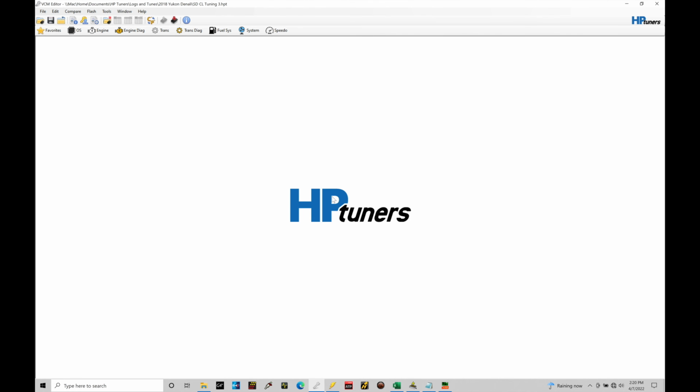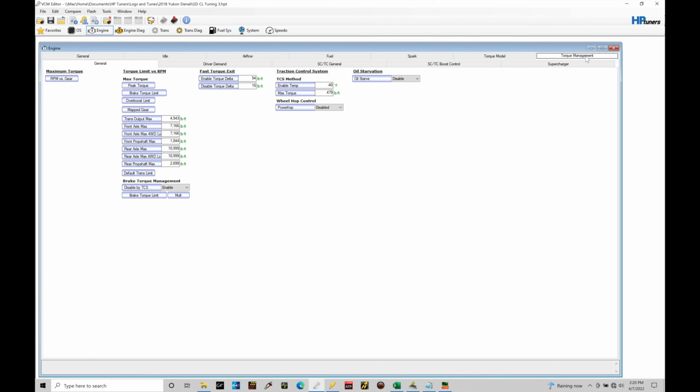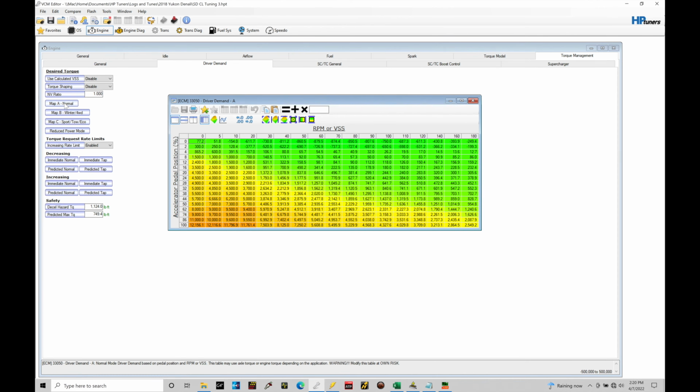So the calibration file I have open here is from my Yukon Denali. Doesn't really matter which Gen 5 calibration file you're opening and looking at. We'll have access essentially to the same torque-based tables in all of the Gen 5 calibrations. If I jump in here to engine and we move across here to torque management and then we go into our driver demand, we know that the map A normal table here is where the torque request starts. This is translating an accelerator pedal movement into a torque request.